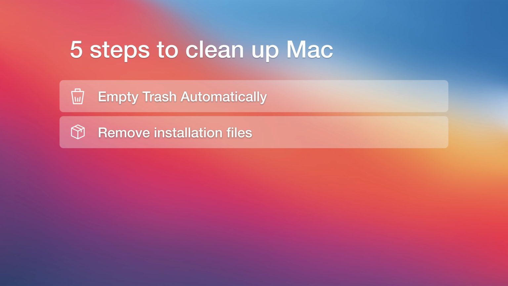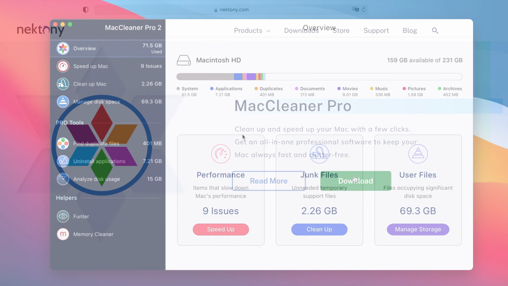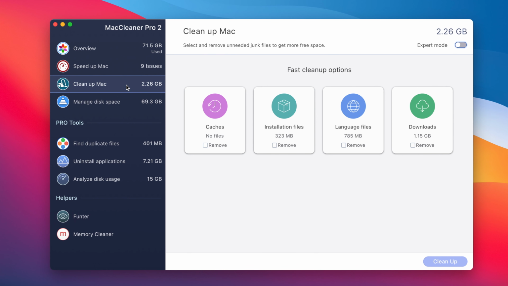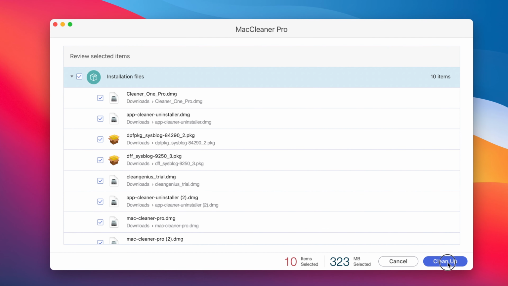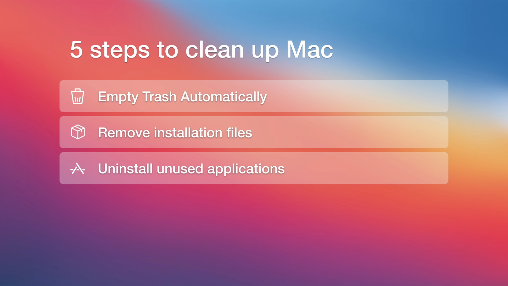Step 2. Remove installation files. Once you have installed an app, you don't need these files anymore. To quickly find and delete all your installation files, we recommend you use the Mac Cleaner Pro bundle. This software can be downloaded directly from the Nektony.com website. Once you launch the software, you should go to the Clean Up Mac tab, select Installation Files, and click to clean them up.